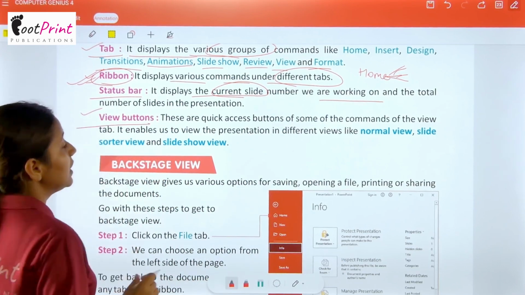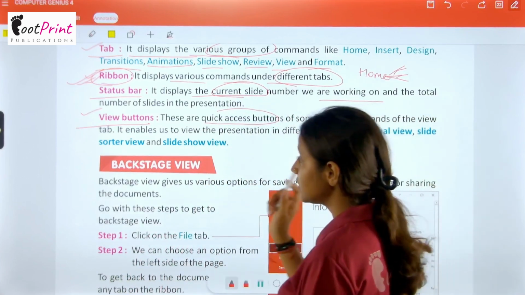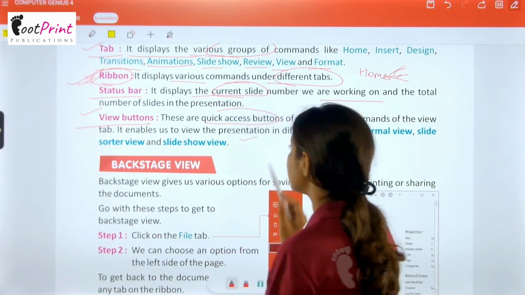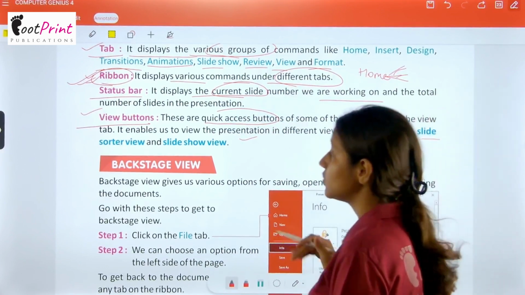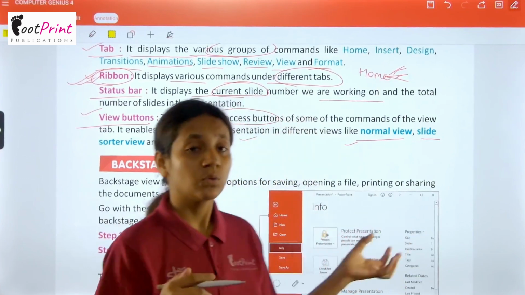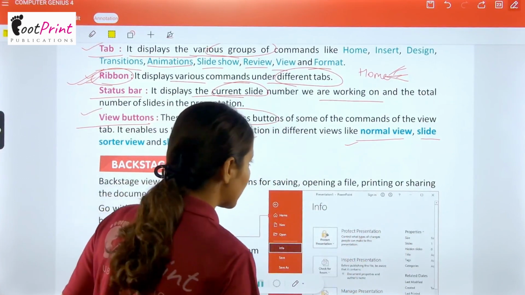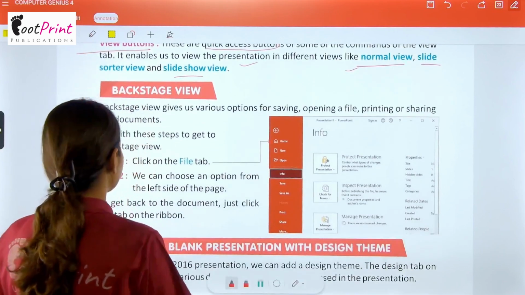Now, view buttons. These are quick access buttons for some of the commands of the View tab. They enable us to view the presentation in different views like normal view, slide sorter view and slide show view. So these are the views that determine how you want to see the slides: normal view, slide sorter view, slide show view.